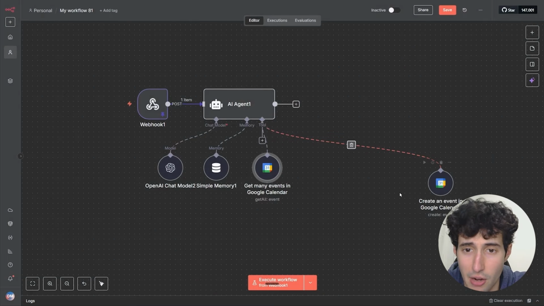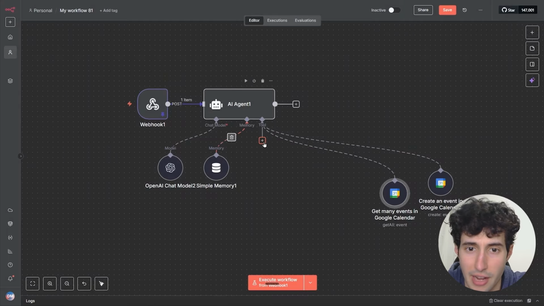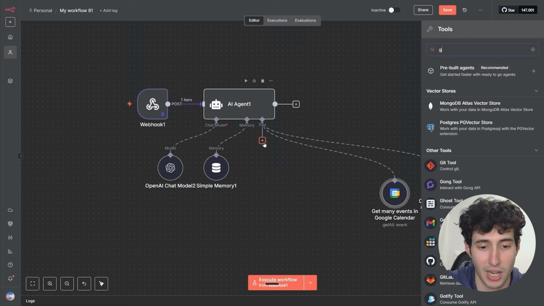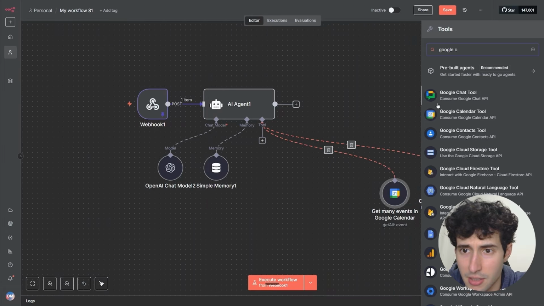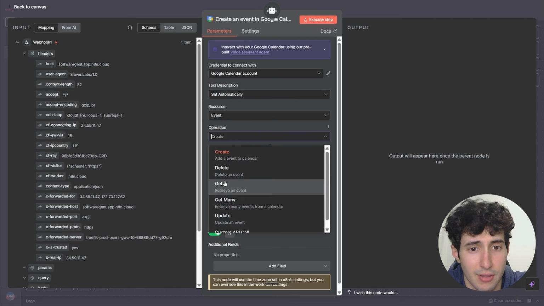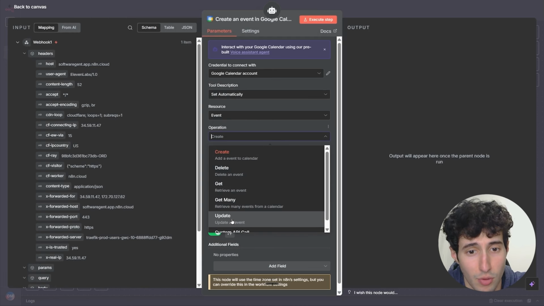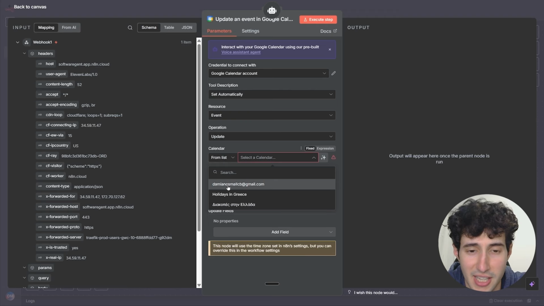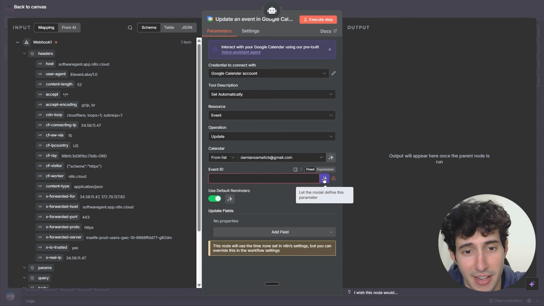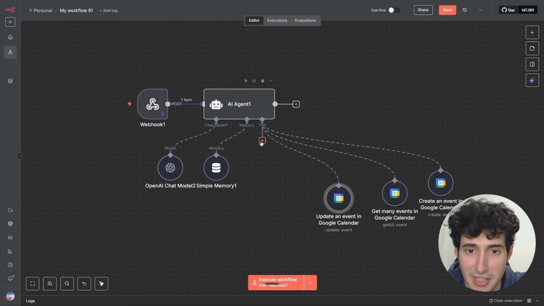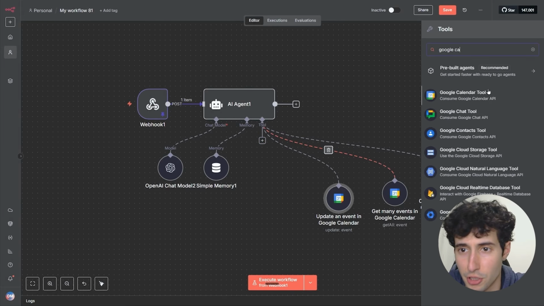So now we successfully managed to configure that as well, and we have to give it access to 2 more Google Calendar tools. So we'll come over here, search for Google Calendar. This time let's actually give it access to update an event. So I will come over here, select my calendar, and I will fill in the event ID with AI. And the last thing that we need to give it access to is the option to delete an event in our calendar.